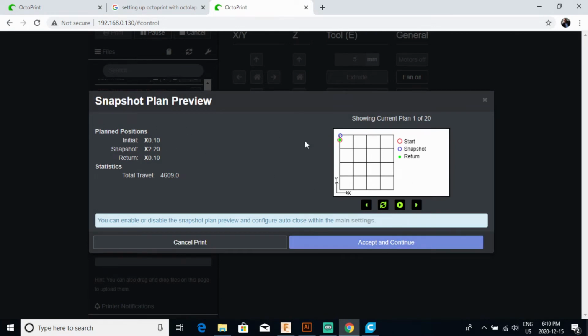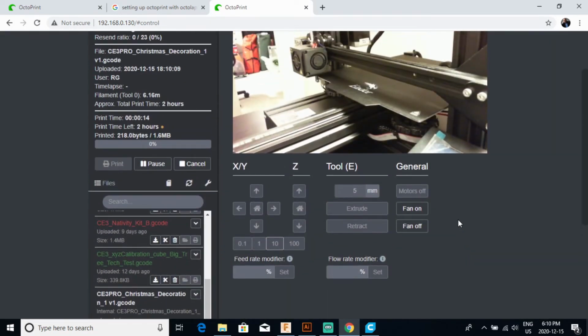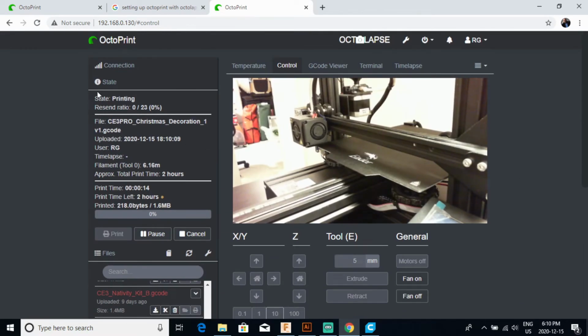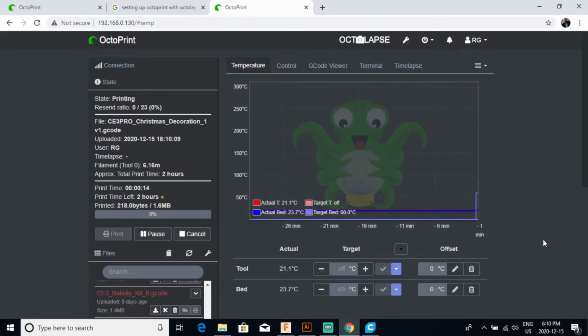All right, this is for the Octolapse. So I'm going to create an Octolapse or a time lapse of the print so you can see it. I'll accept and continue. And at this point, the print should be starting, which it is. Here it is. It is printing. And we can see the temperature go up here. And the print should start momentarily. So what I'm going to do now is basically just wait for the print to happen. And once the object is printed, I will come back and I'll show you how it turned out.